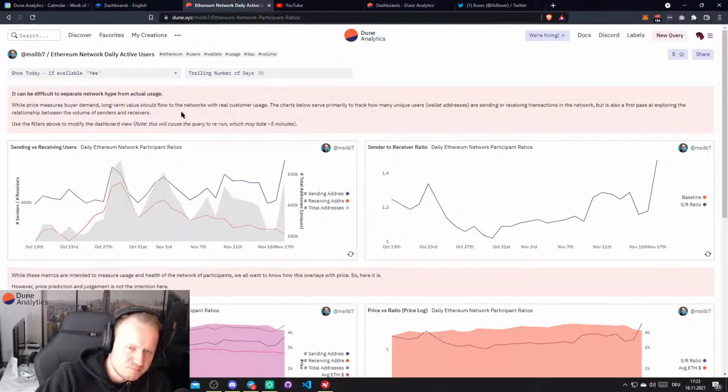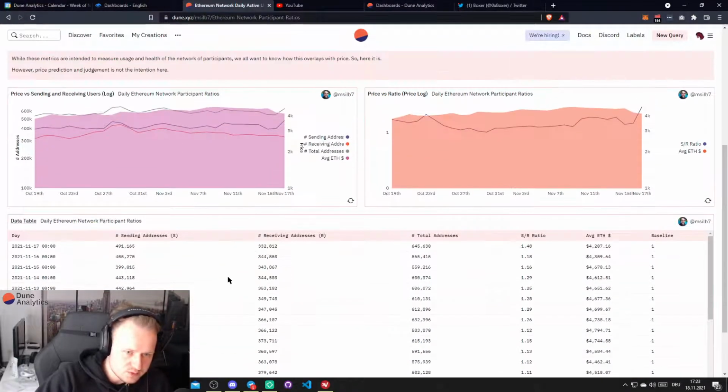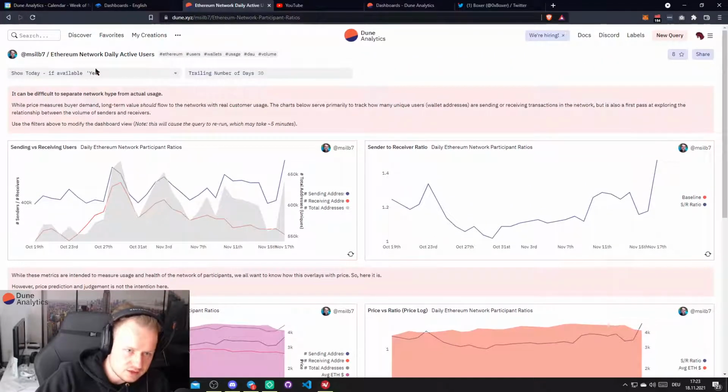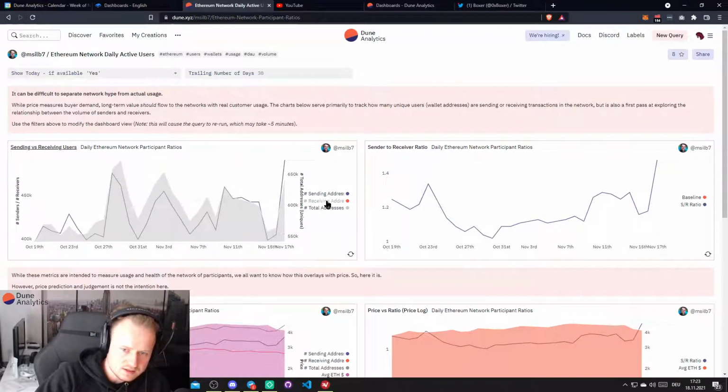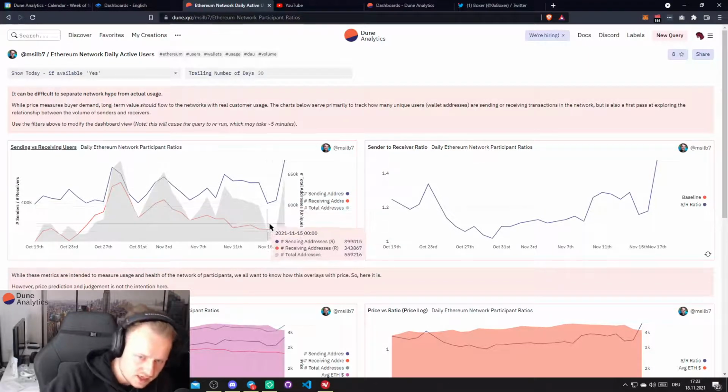But yeah, this is a pretty simple dashboard, but it communicates exactly the information that he wants to communicate. So this is Ethereum network daily active users. And then you can see this is the sending addresses, this is the receiving addresses, and that's the total addresses that are interacting on any given day.